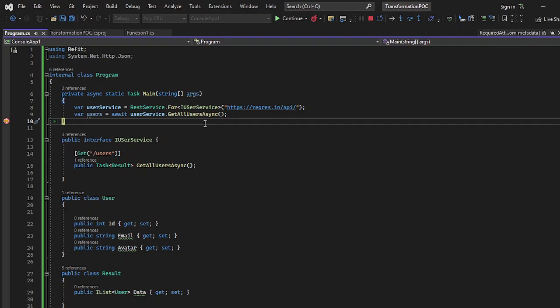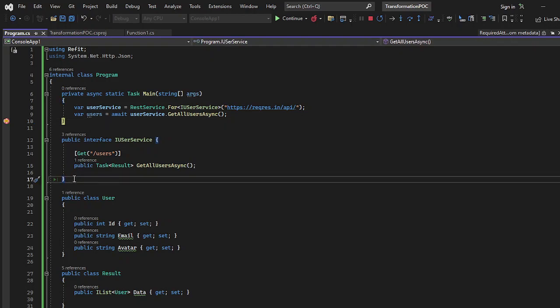If you're using Refit in your project, it's going to simplify how you make HTTP calls. It removes boilerplate code, and because you are using an interface here, it becomes much easier for you to unit test. And with Refit, you can also do a lot of other stuff.